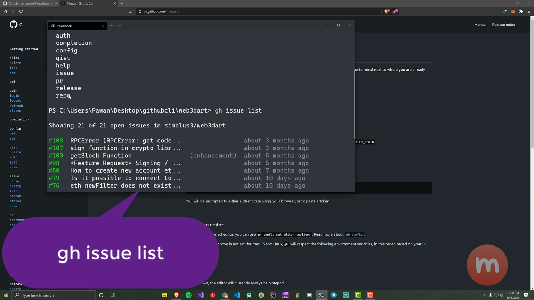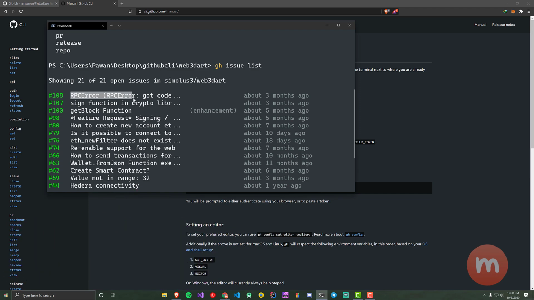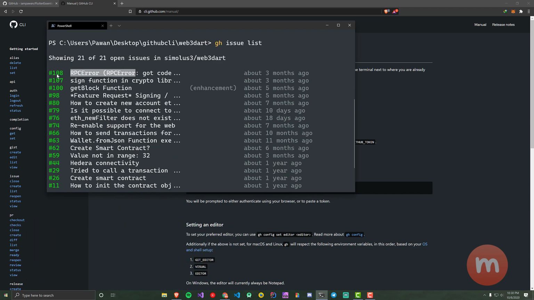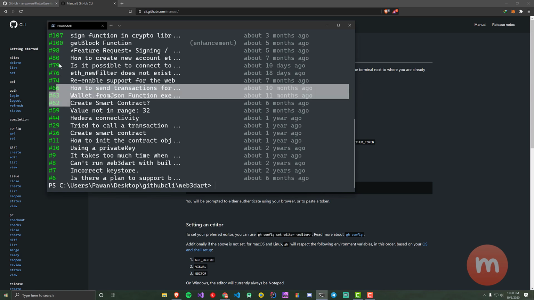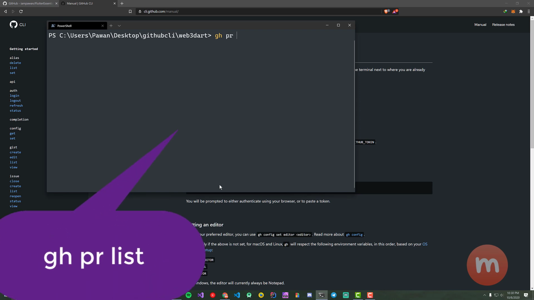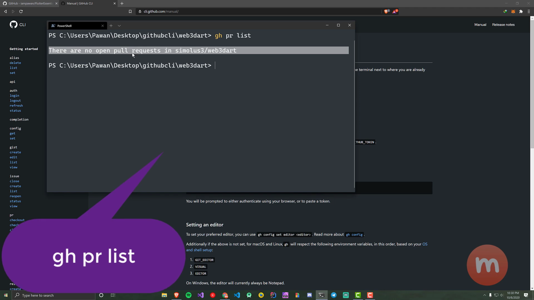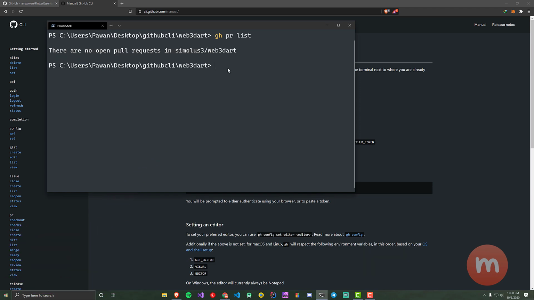So you can see these are all the issues which this repo has. You can see RPC error. There are a lot, with the numbers highlighted in green. So these are all the issues there are. Now let's see how many pull requests it has. We can say gh pr, just pr for pull request, and list. So you can see there are no open pull requests as of now.